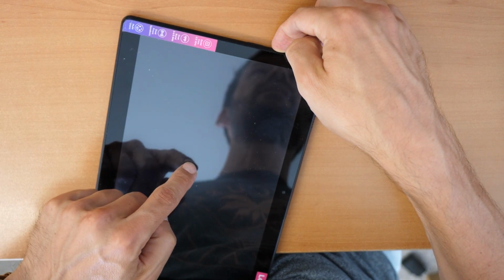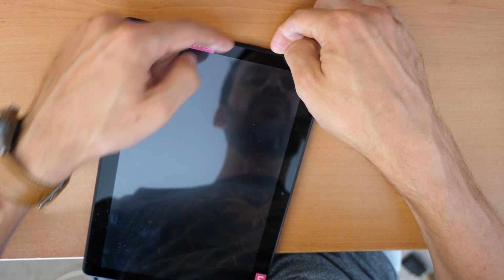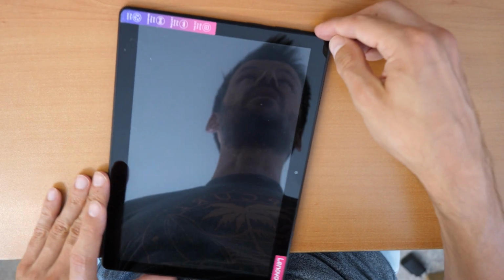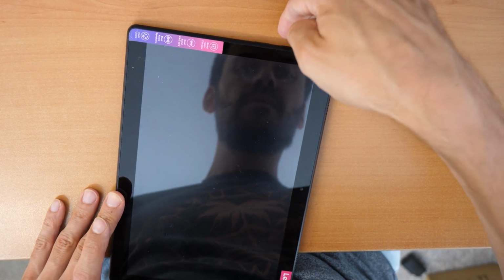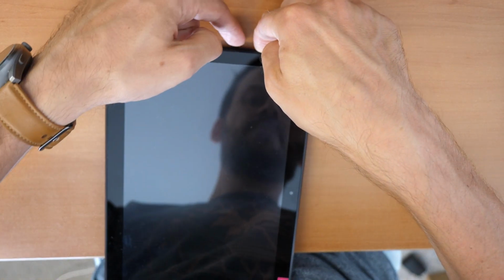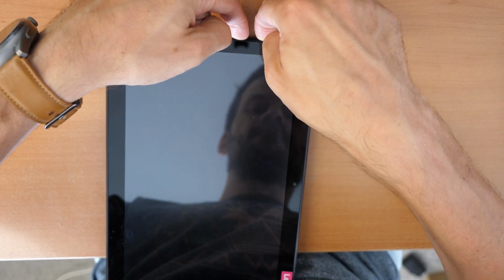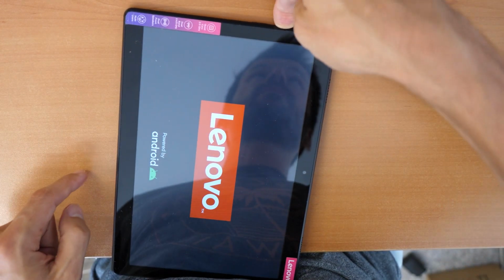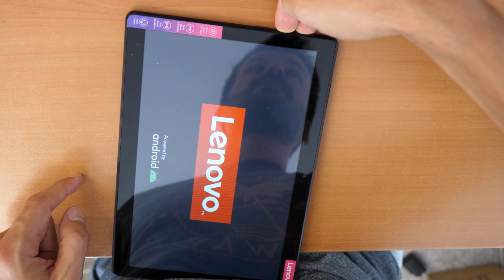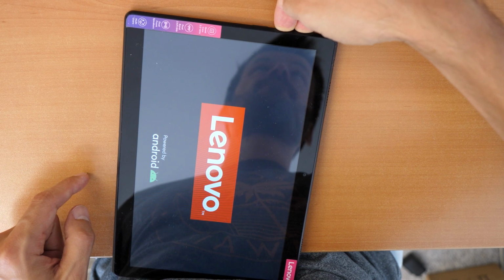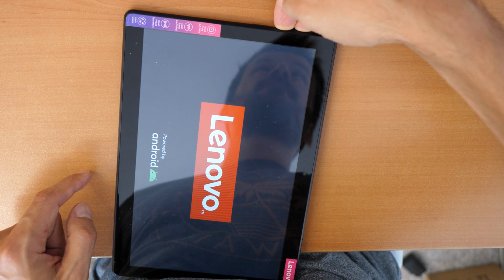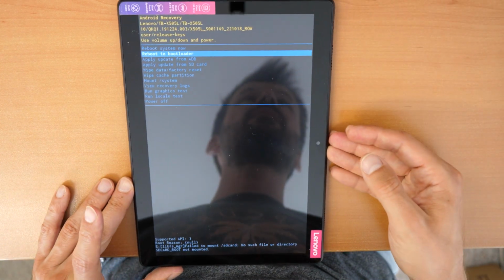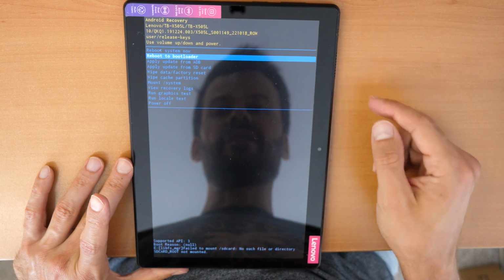And when you see the LENOVO logo, then you release the power button, but you keep holding volume up and volume down. So let's try. You release the power button, but keep holding volume up and volume down. There we go. Now we came into the recovery menu.